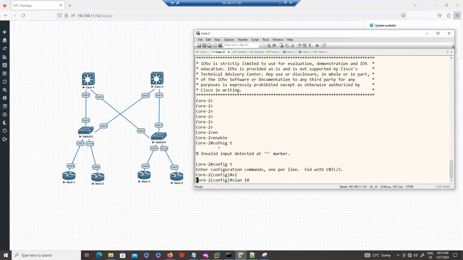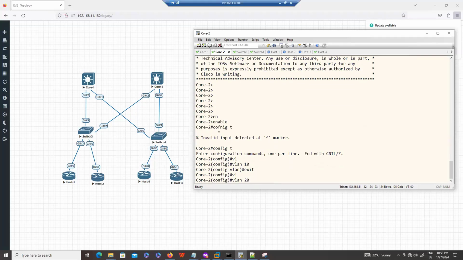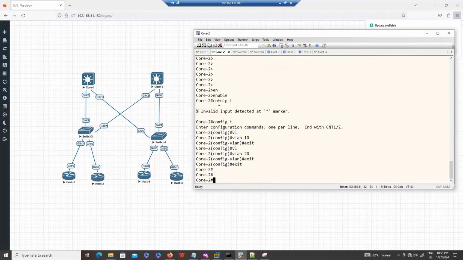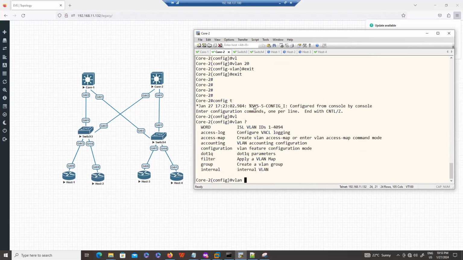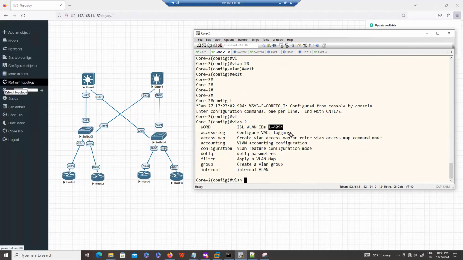So VLAN 10 and VLAN 20. And if you see, guys, VLAN question mark, the maximum range is VLAN from 1 to 4094. It actually starts from 2 raised to power 16. So the VLAN range is 0 to 4095. So this is the theoretical part.